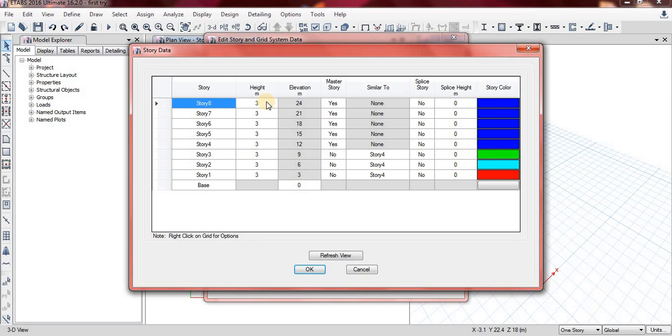You see the height, I set it to be 3 meters, all of it, but maybe I want to change one of them. Usually the first story is going to be more than that. I'll increase this to 3.5, and you can see the elevation starts from 0 and increases to 24.5. This right here is really important and you should pay attention to it.